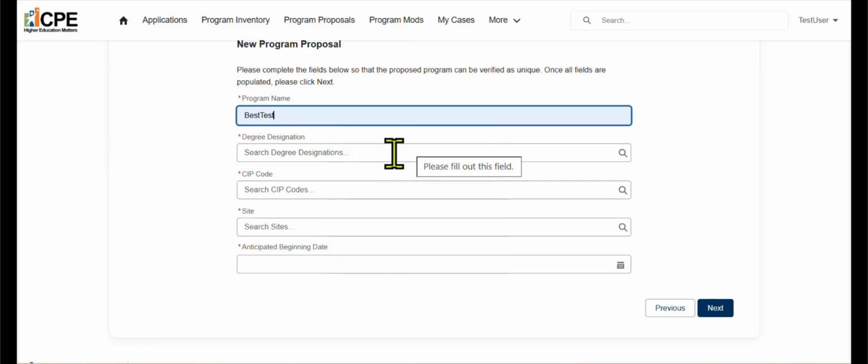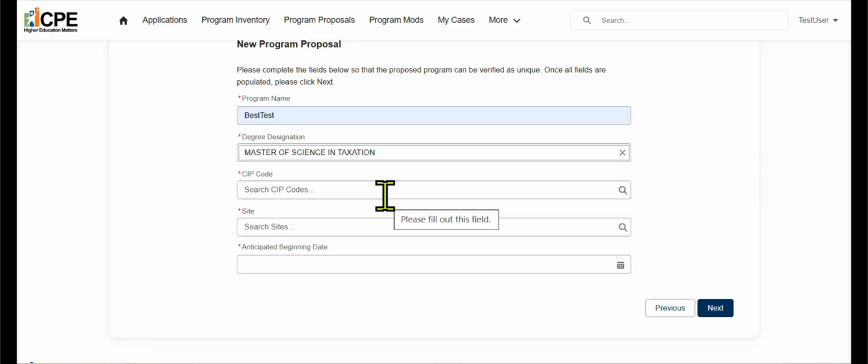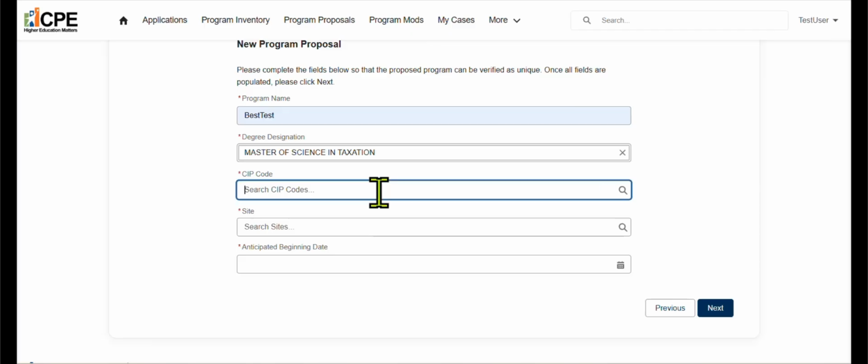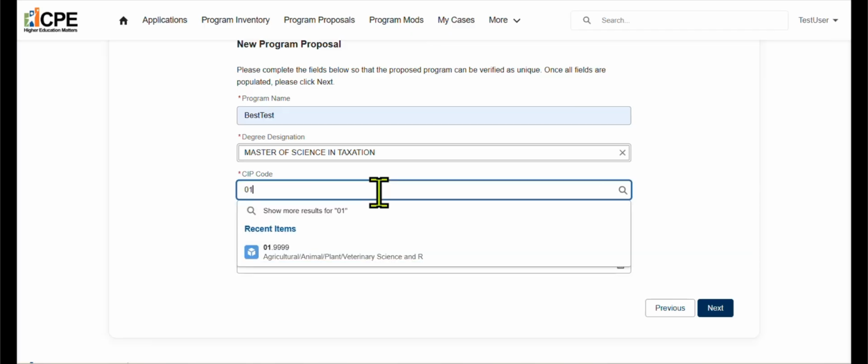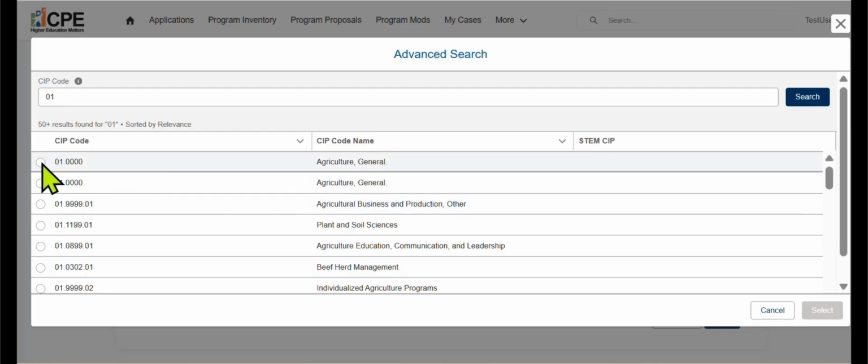In the Program Name field, type the proposed program name. And then click inside the Degree Designation field to see the list of available degree designations, and select the desired option. Then click inside the zip code field and type the first 2 digits of the zip code. Then select the Show More Results option that pops up to see the list of available zip codes in that zip series. Make your selection and click Select.